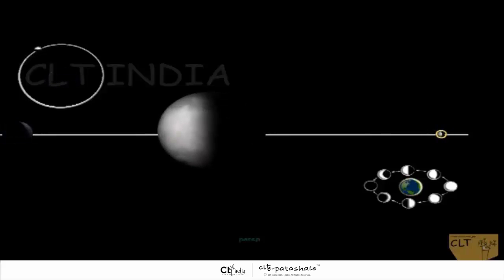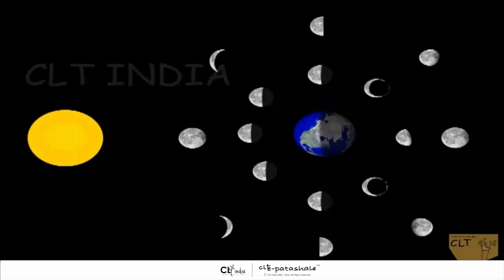Now children, let's try to understand what causes part of the moon to be lit up. The moon is illuminated because it reflects the light from the sun. The part of the moon facing the sun is lit up, and the part facing away from the sun is in darkness.